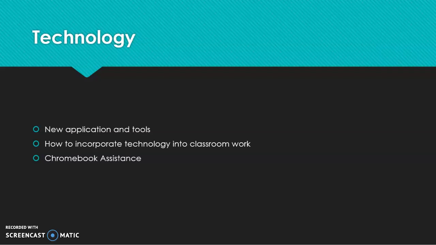The library is the go-to place in the school for technology instruction for students and educators. We research new applications and tools that can be used in the classroom and at home. We help teachers to incorporate technology into classroom work to prepare students for a digital world after graduation. We also provide basic assistance for Chromebooks and other technology used in the classroom.